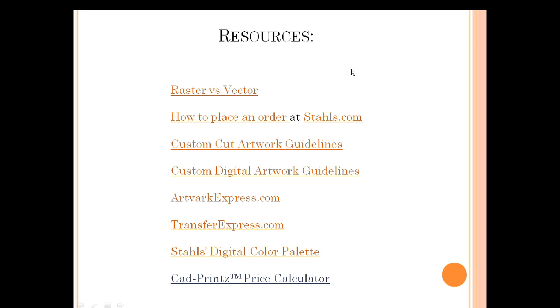So this explains the difference between raster and vector. Here's also an itemized list of exactly how to place an order at stalls.com if you're not a customer, how to set up an account. Also the custom cut artwork guidelines that we've already gone over, your custom digital artwork guidelines, a link to Artvark Express, a link to transferexpress.com, a link to stalls.com, a link to the Stalls digital color palette, and then also an easy pricing calculator, which is really cool. Let's see if we can go there and I'll show that to you.